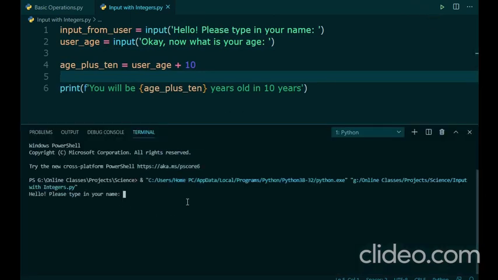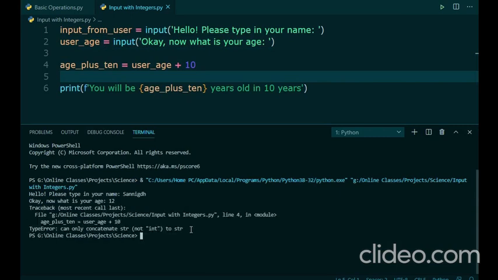So we type in our name here, Sonic, and then some random age like 12. Okay, now we see an error over here, which is the TypeError: can only concatenate str, not int, to str.